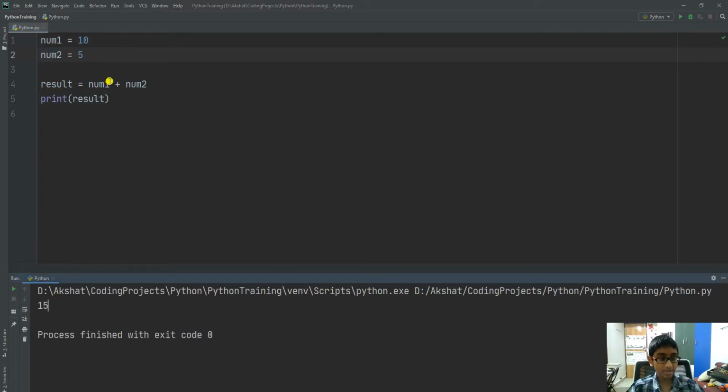Okay, so now let's take a look at the subtraction operator. It is a minus or a dash. And this will just subtract num2 from num1. Sorry for that. So now when we print out result, we should get 5, which we do.